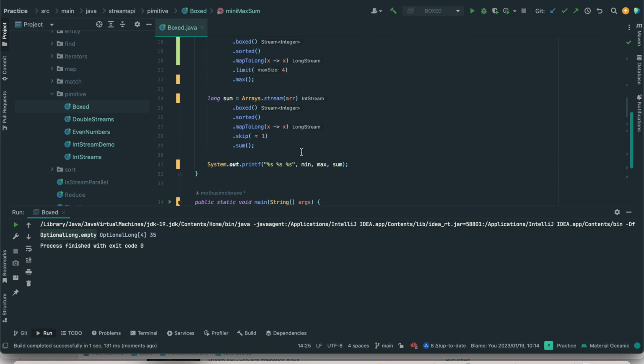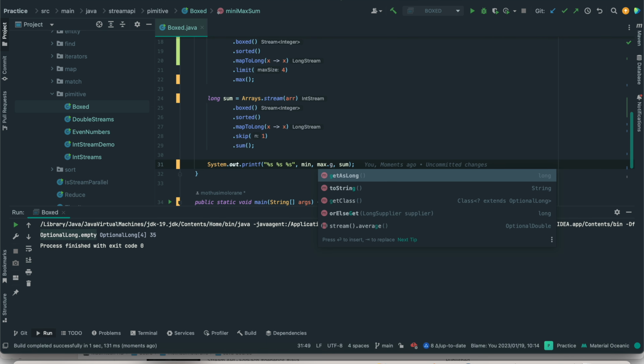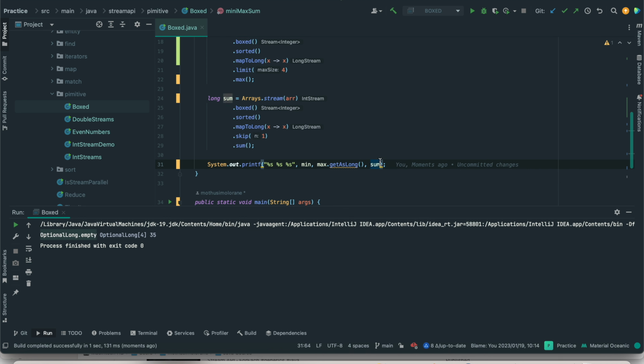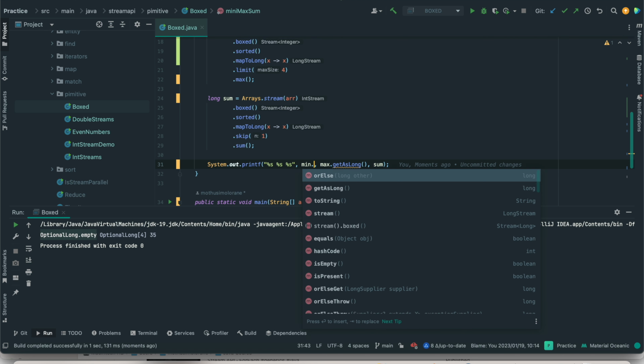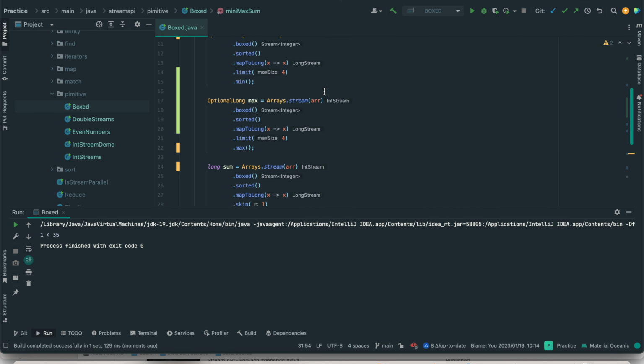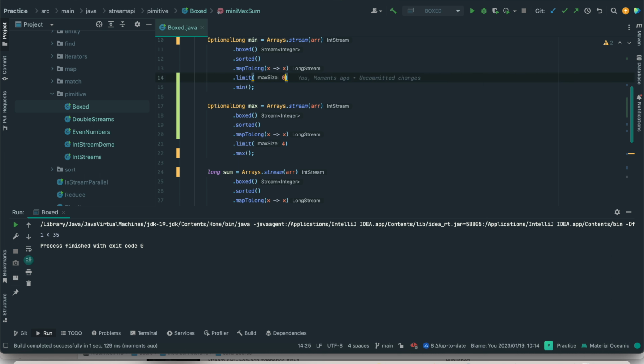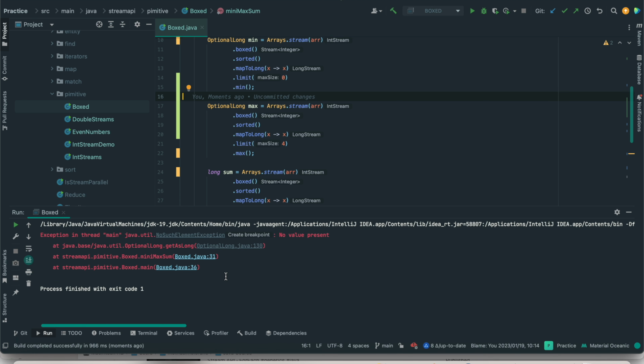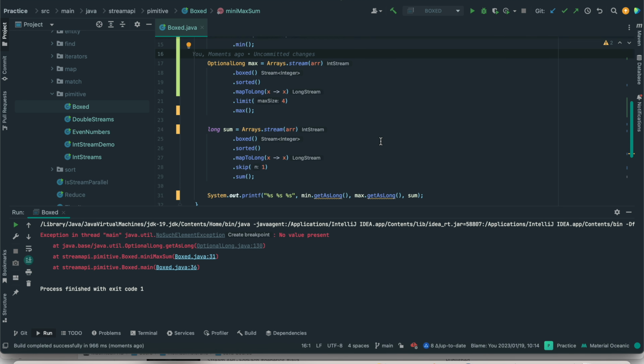So we know that there is a way to get this value using an optional. I already discussed that with you. What you can do, you can say getAsLong, and then here you can say getAsLong as well. Then if you run this code, now you get the actual values. But observe here, if we say 0 here, that means we have nothing there. So that means the get will have to throw an exception, because there is no value there.